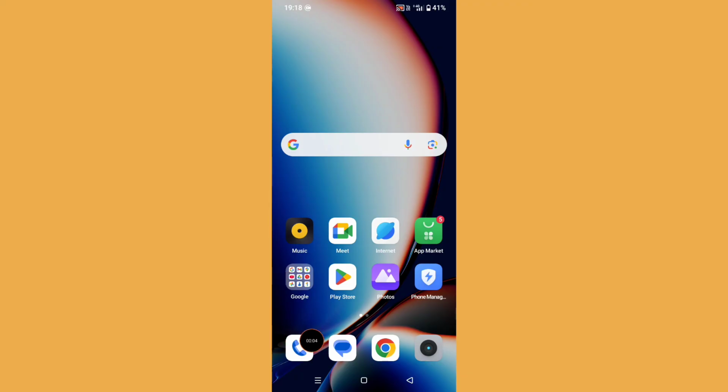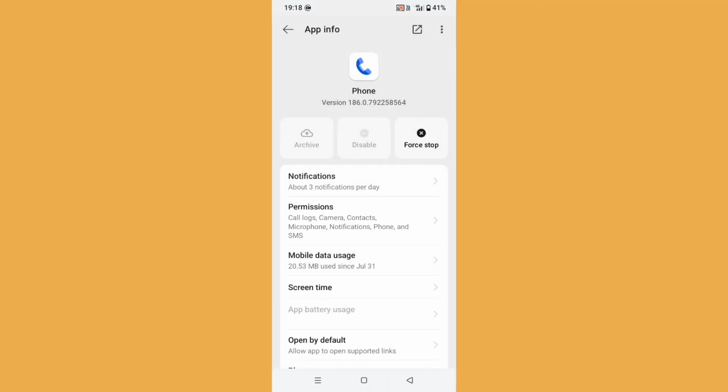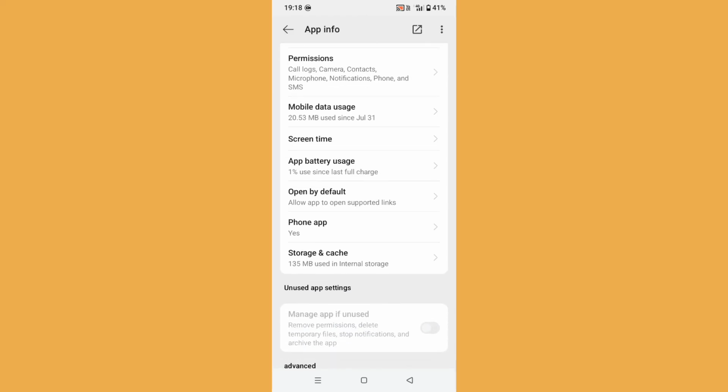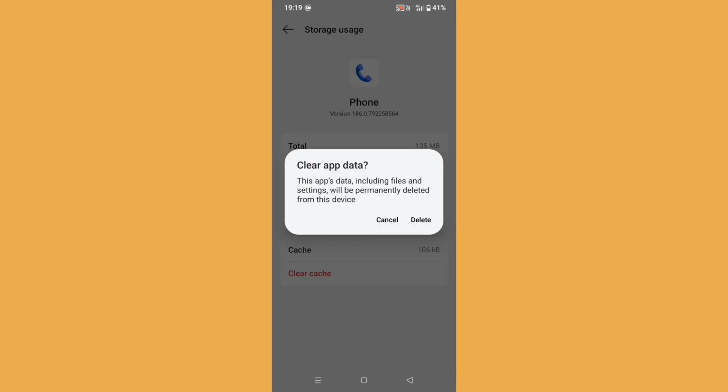Now click on the phone call app. Just long press on it and click on app info. Now scroll down. Here you can see storage and cache. Just click on this option. Now click on clear data. Now click on delete.